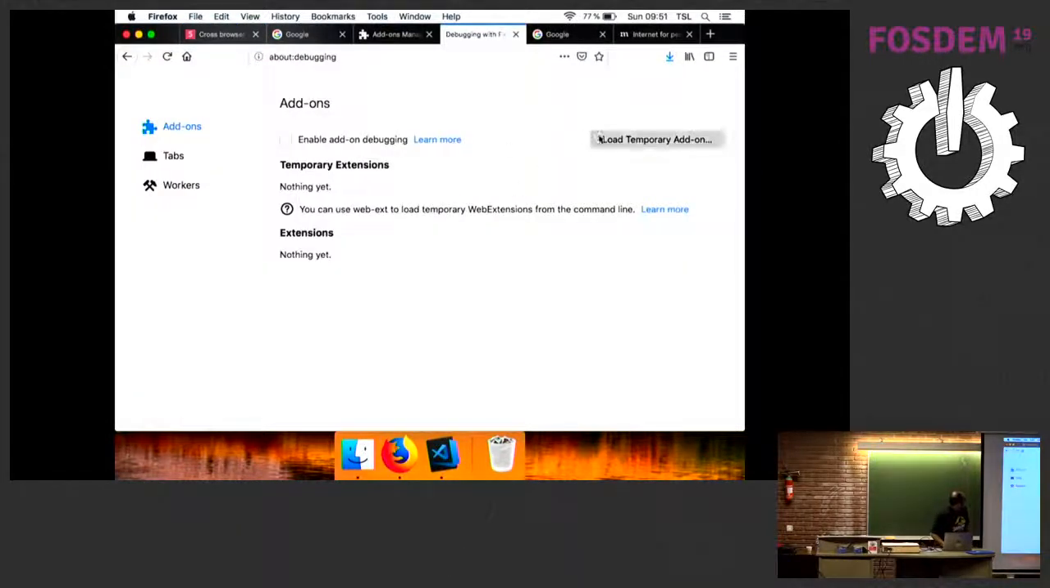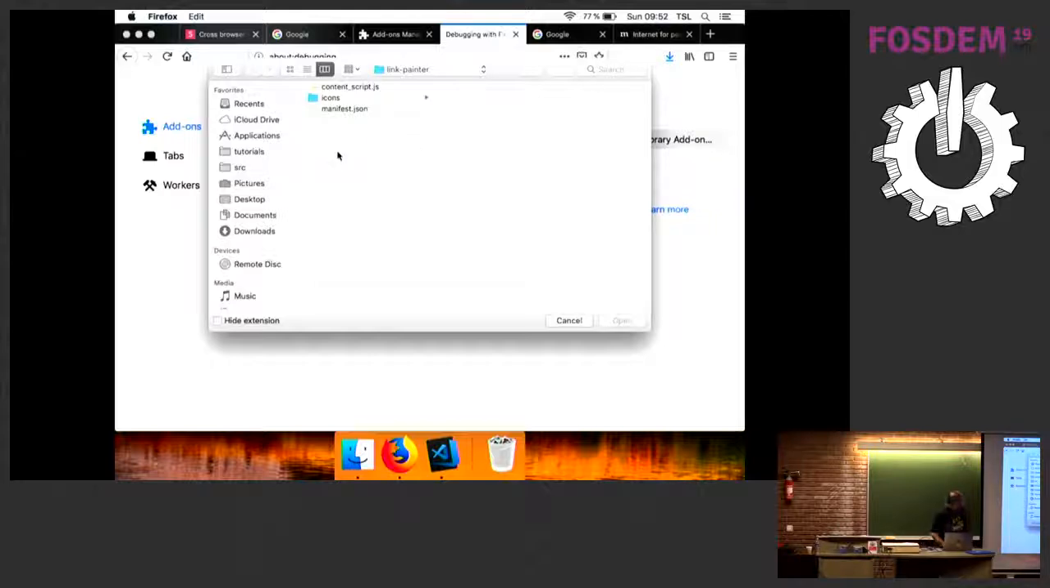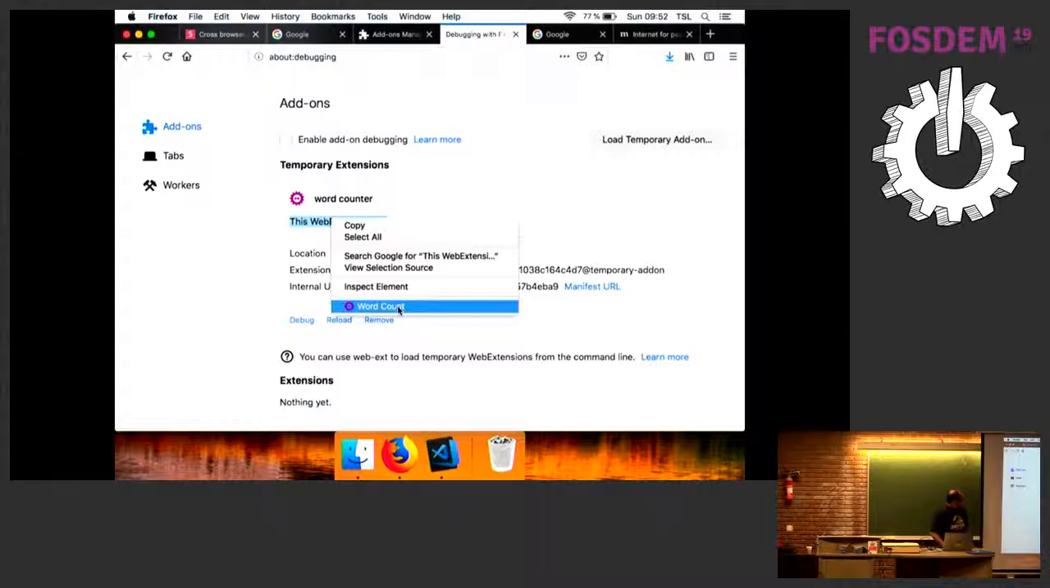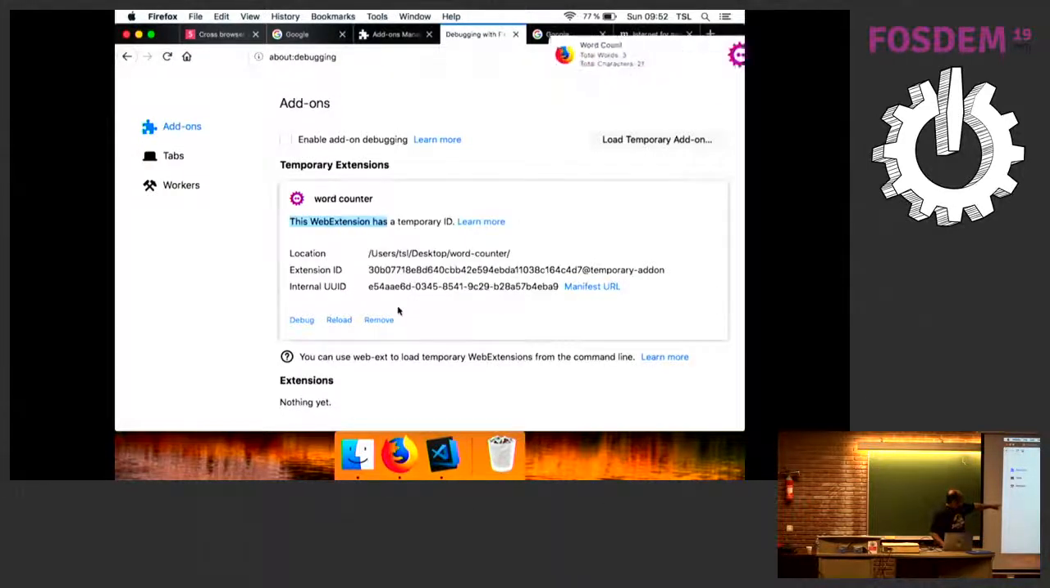Okay. This is the word counter. This is manifest.json. Okay, let's go here. This is a background script, so it runs page agnostic, anywhere. So here is your first step. You can see the context menu entry. And when I click it, you have a notification there: total words, total characters. Make sense?